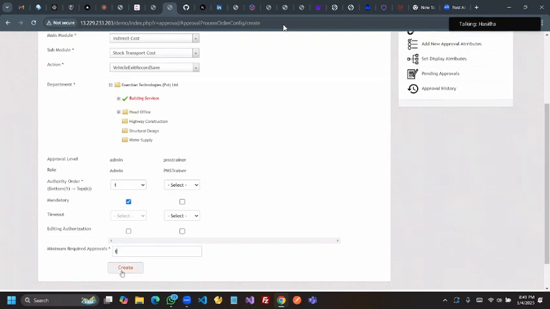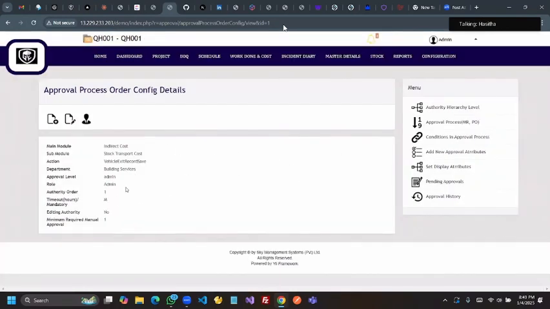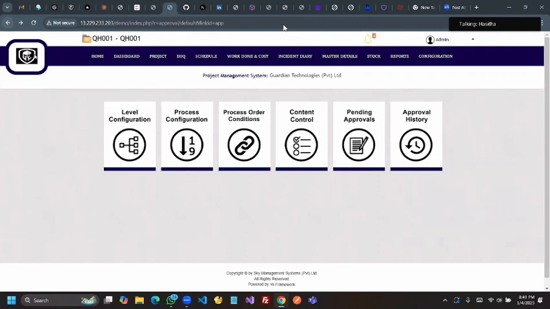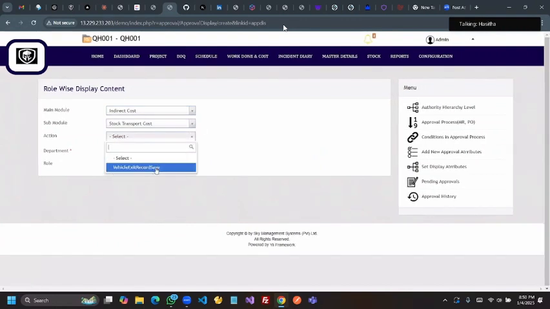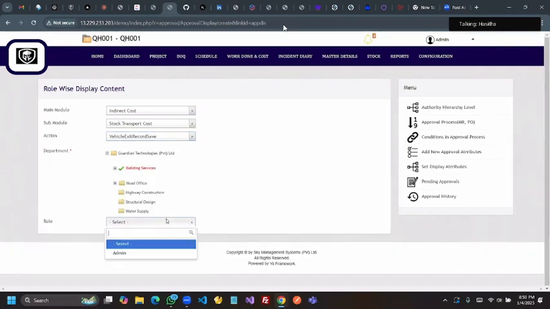So, can create. So, one approval is created. Then when we go to the content control, you can select that same action here. Select same department and let's see. See, now we can see the role that we selected for the process order configuration.